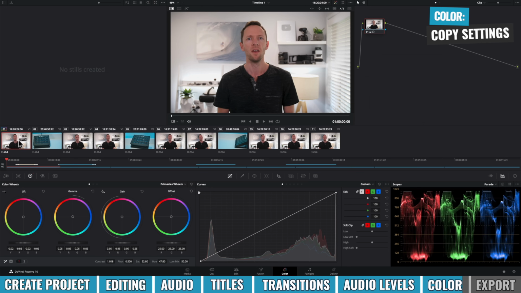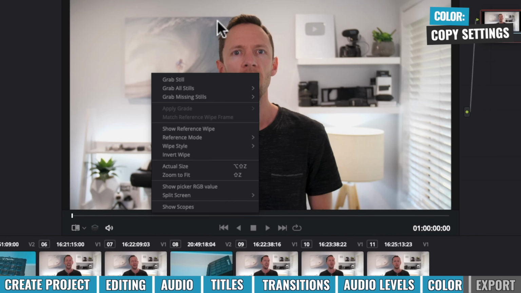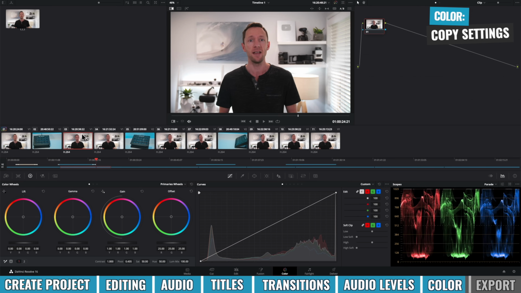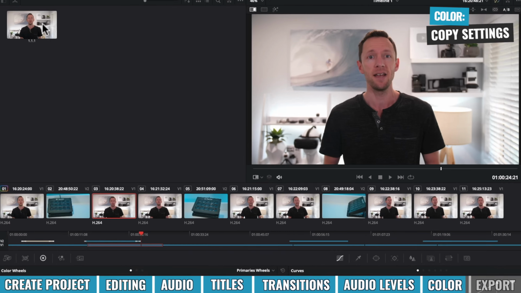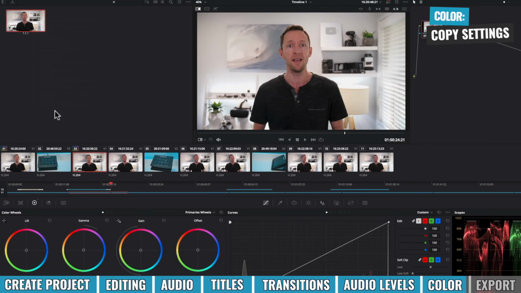Now, if you want to apply all these settings to the other clips in the video, there's a couple of different ways that you can do it. The first one is to come up here, right click on this area and choose grab still. You see we've got a still added up here, and then we can apply the settings from that still to any of the other clips in our timeline here. So if we select our next clip here that we want to apply it to, we can then come up to this one and choose apply grade. And that is now applied.